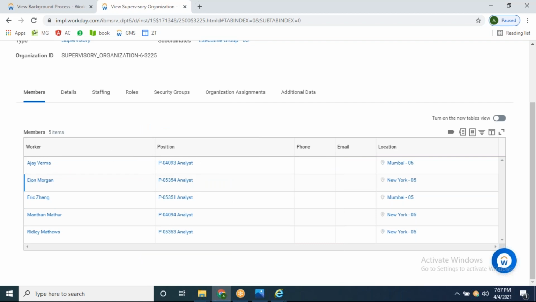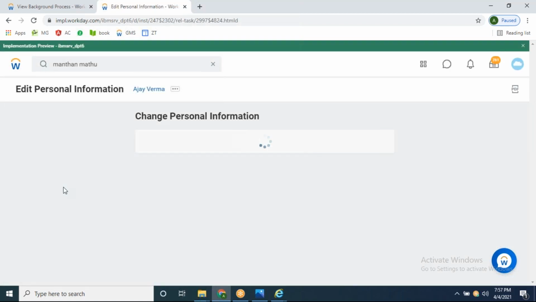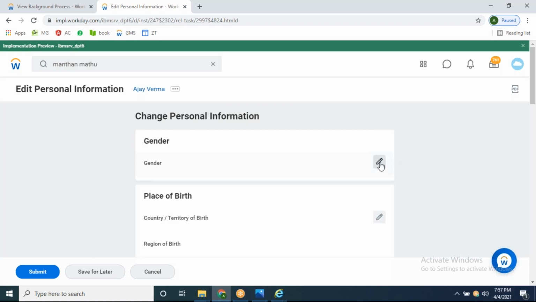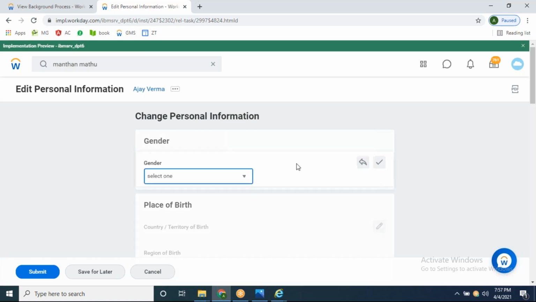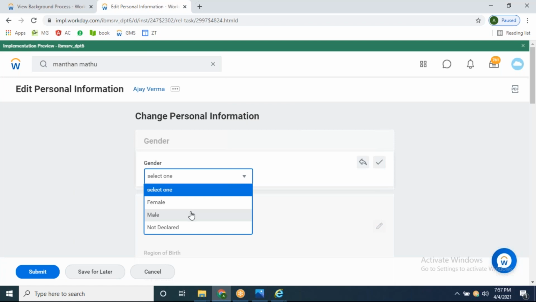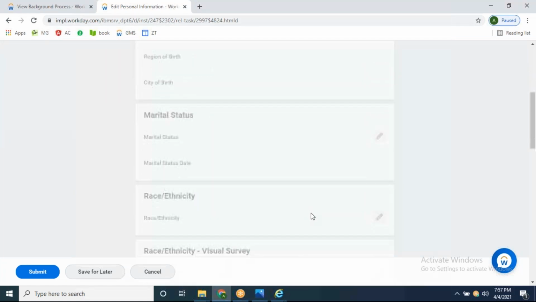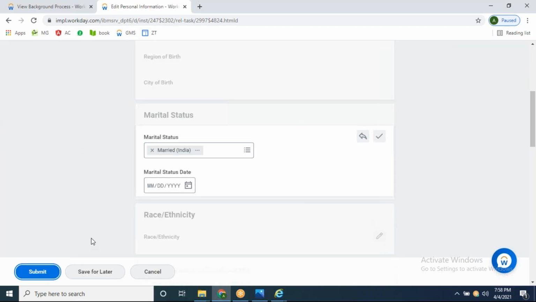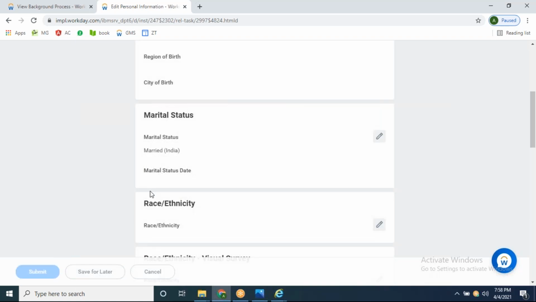Any guesses? If I run the integration now, what information should it show? Should it show Manthan's as well as Ajay Verma's profile, or only Ajay Verma's information? Any guesses, guys? What information will my integration show? Okay, let me change this. Okay, done. I've given the information.